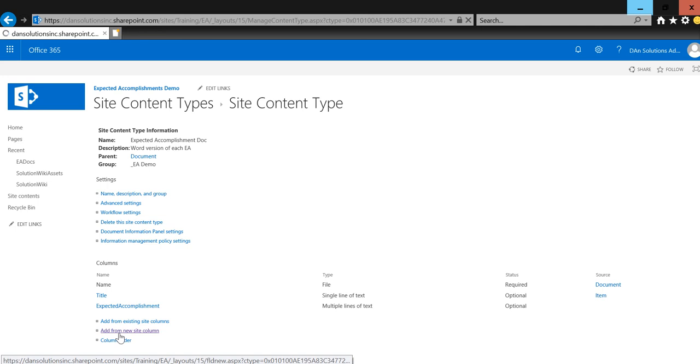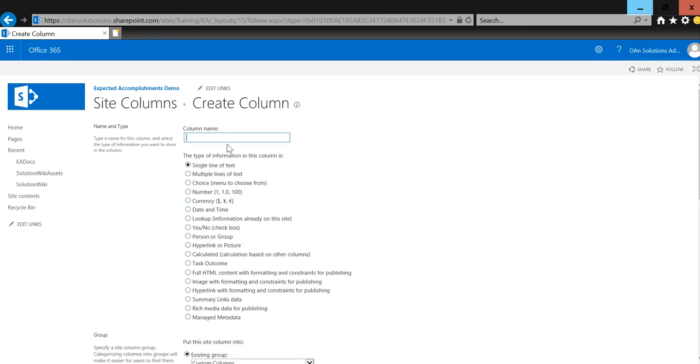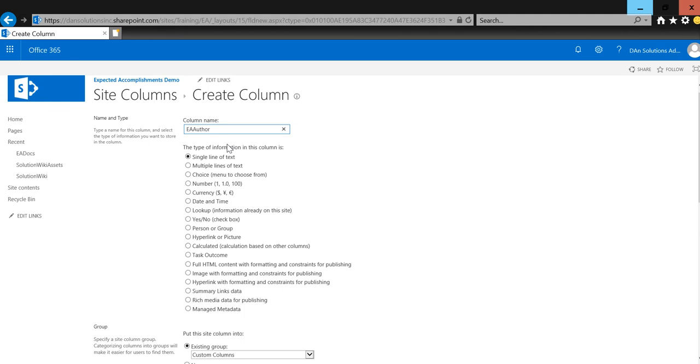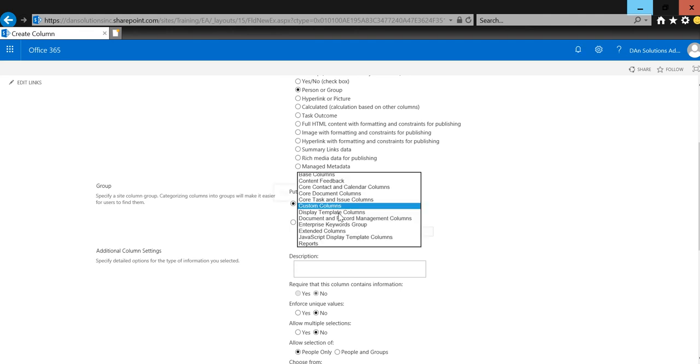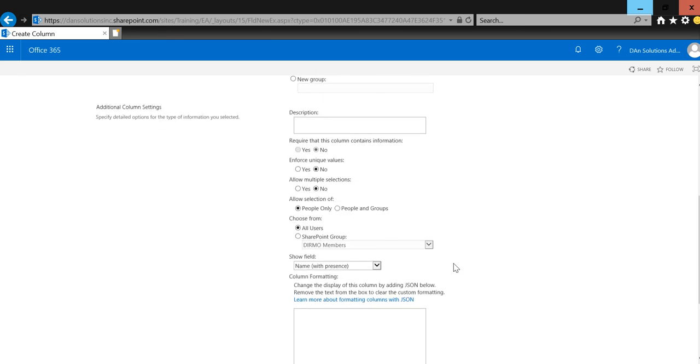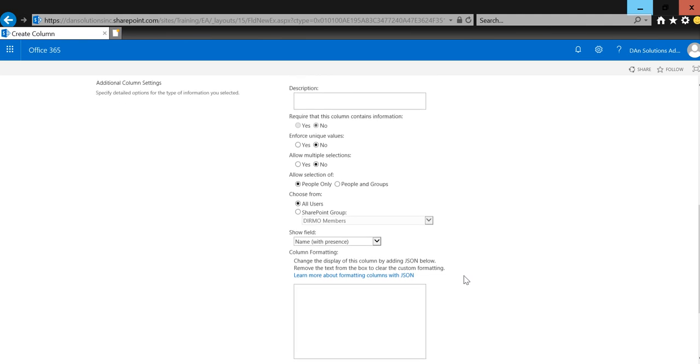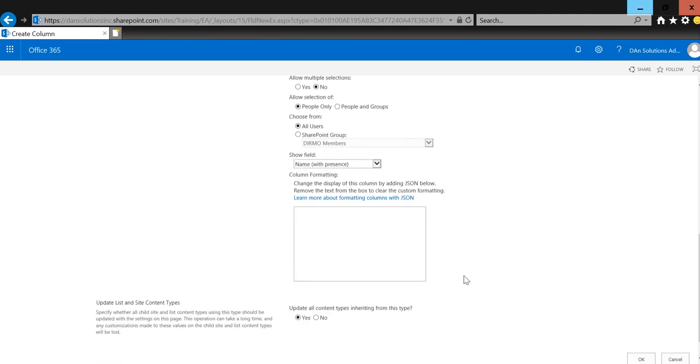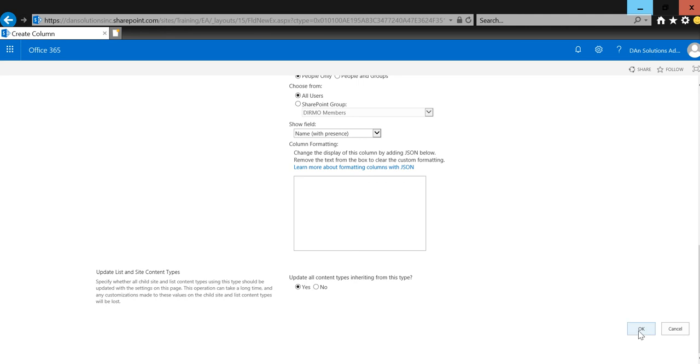Add from new site column. EA author. I'm not using author because that's single line of text, and I'm going to be pulling this eventually from a people picker. Notice I had the underscore up front because I want it to always show up at the top of my list. Let's see here. It is person, okie dokie.